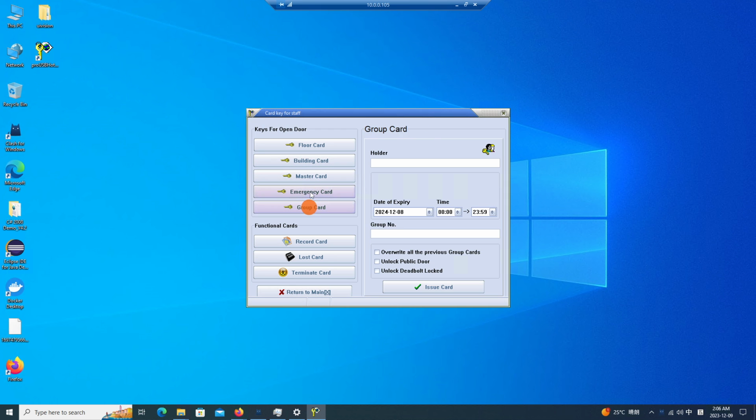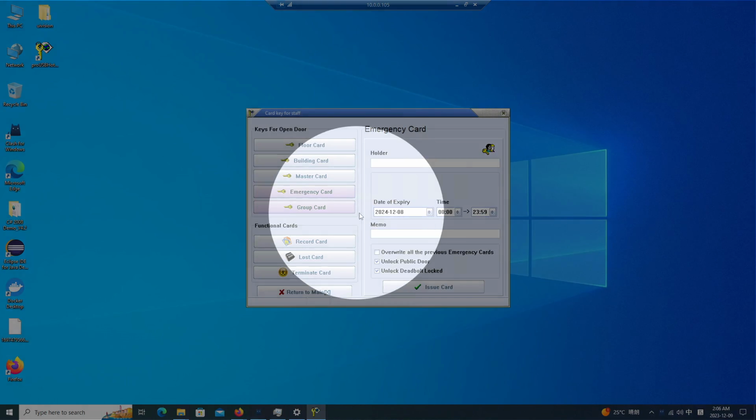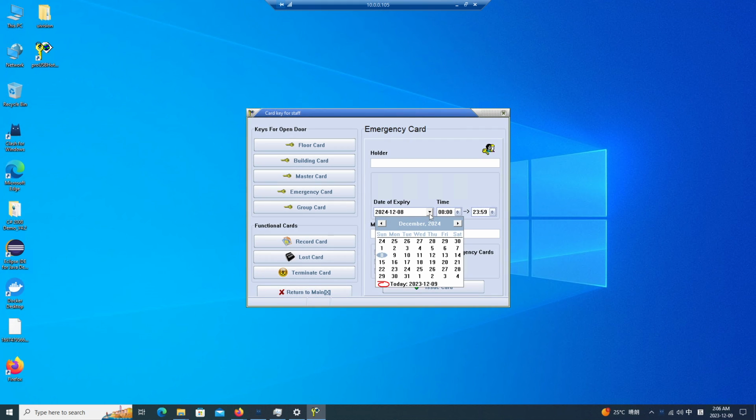No problem now, and we are still able to issue the card over 2024, but not able to pass 2025. So we can, for example, issue the master card to 2024 December.